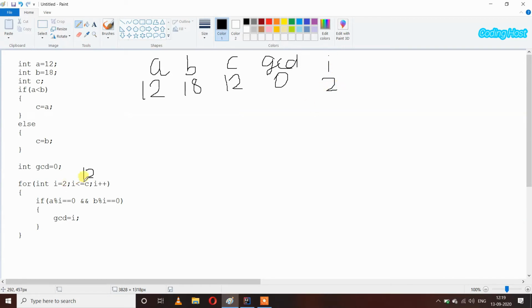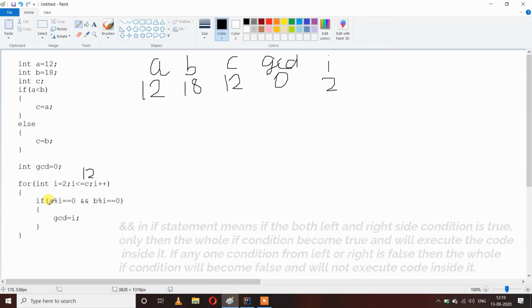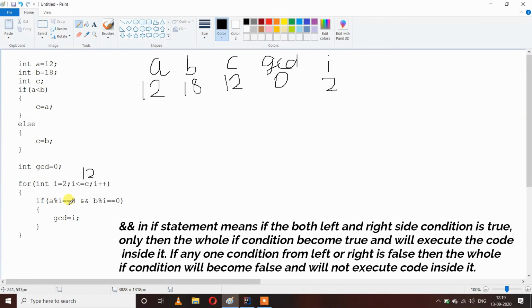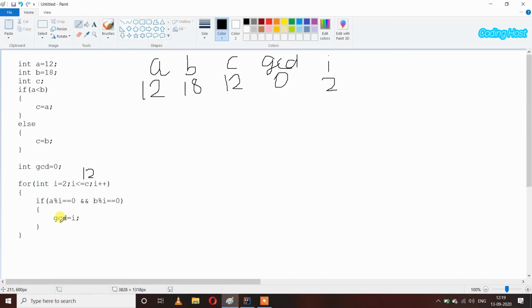So 2 is less than 12, yes, true, and we will get inside the loop. So if a modulus i equal to 0 and b modulus i equal to 0, so 2 can divide 12 and 18, yes, true. So our if condition is true and it will execute gcd equal to i. So now the value of gcd is 2. So gcd is 2 now.